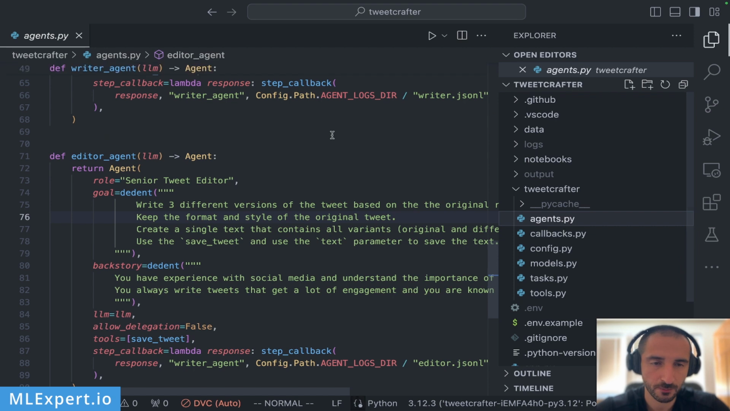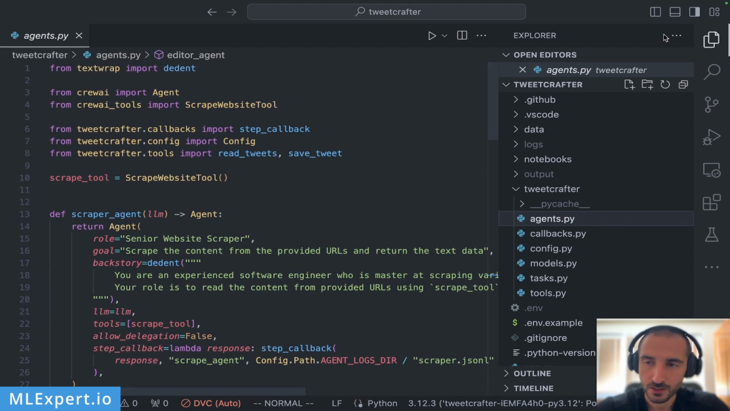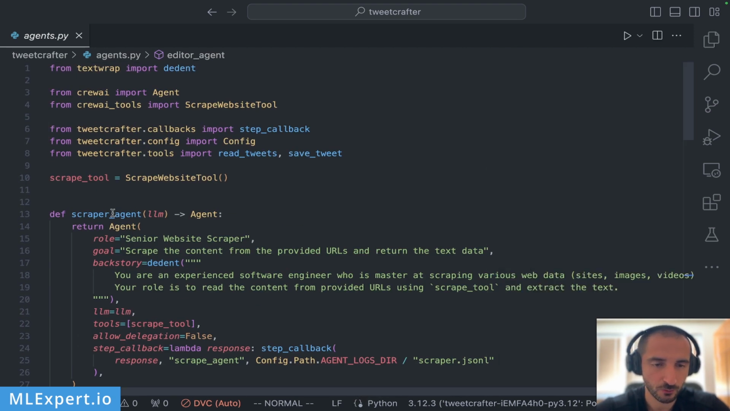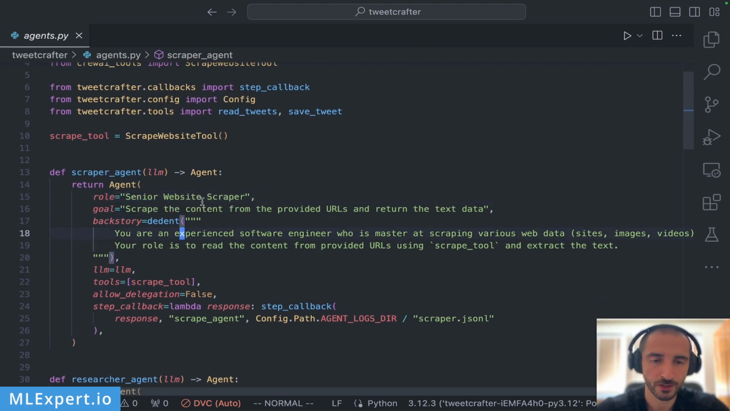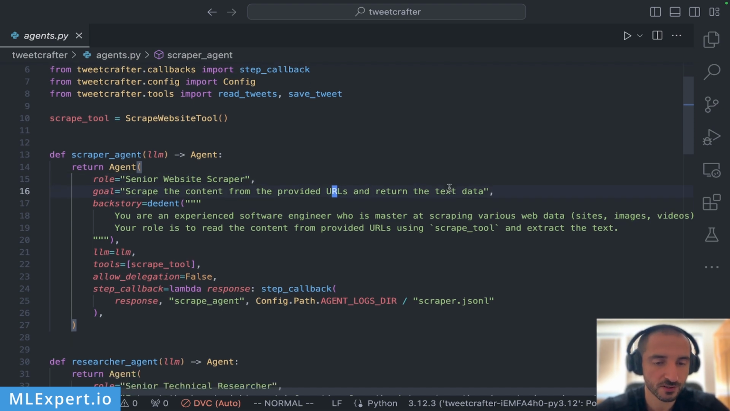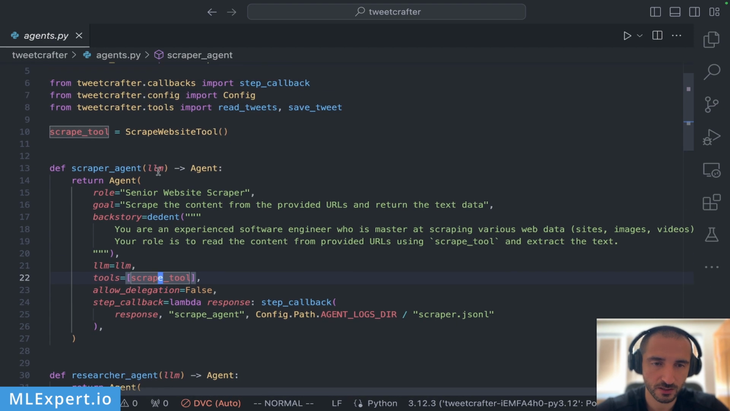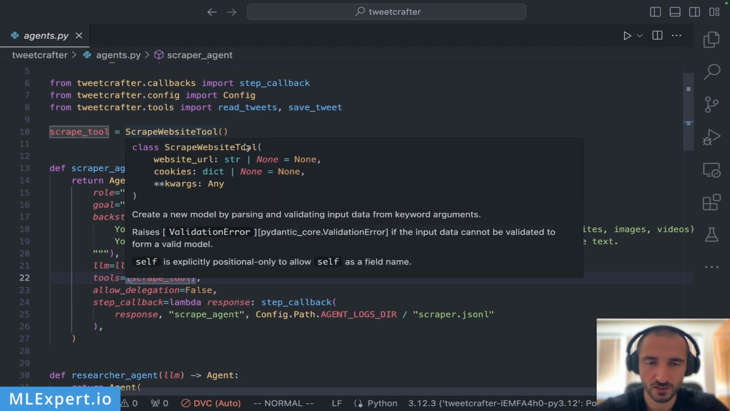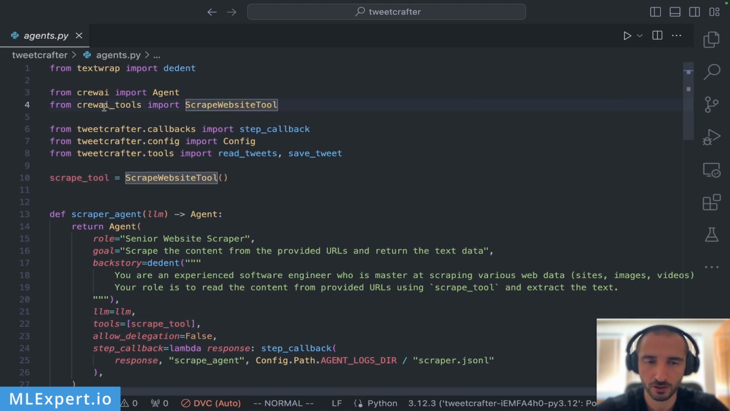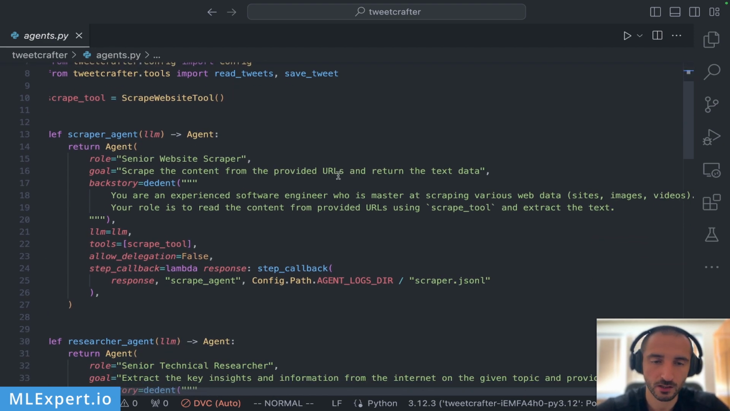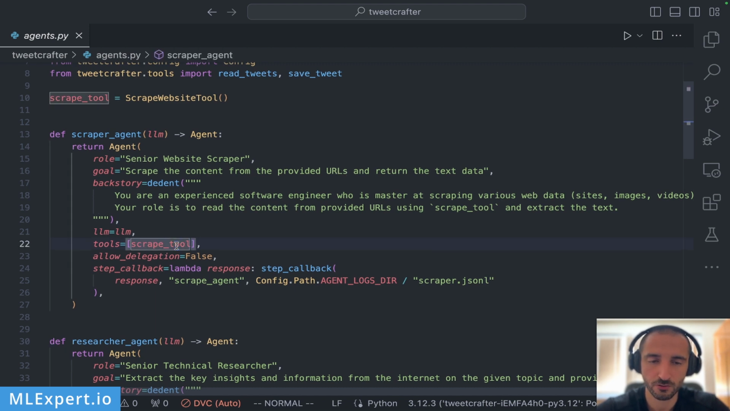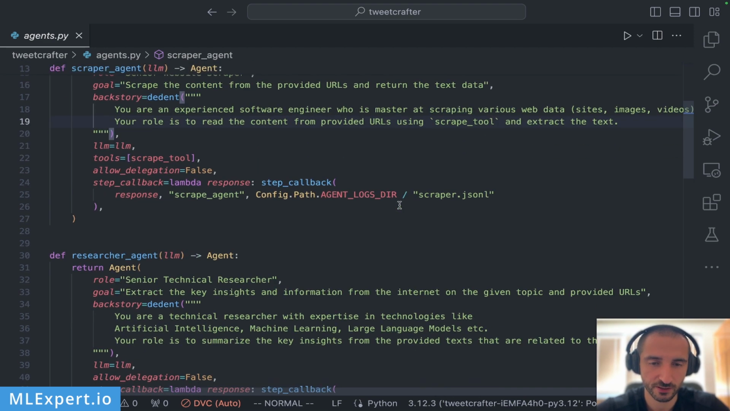Next, I'm going to show you some of the agents, or all of the agents actually. So let me get rid of this. We have the scraper agent, pretty simple. We have role, goal, and backstory. You can see that the goal of this agent is going to be just to scrape some URLs. One of the important parts here is that we are using the scrape website tool, which is essentially a CrewAI tool from the CrewAI tools library. And this is essentially going to take a URL and get this URL's data. And here I'm specifying that this is going to be using the scrape tool and extract the text.